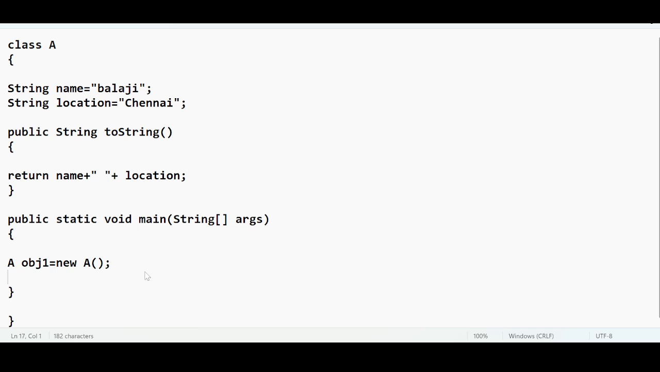Okay, now let me try to print this with System.out.println. This is very important, guys. To develop big applications, we will be depending upon this toString method. Pay some attention here. Now let us try to understand this. Let me remove this.